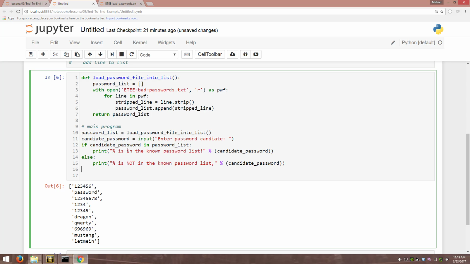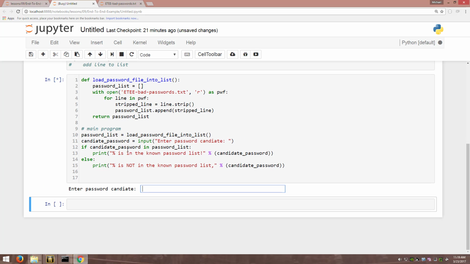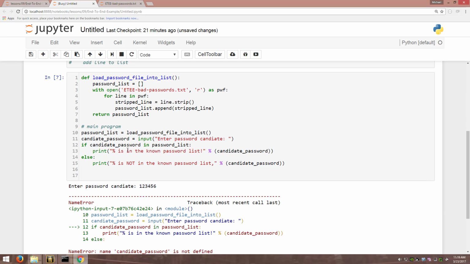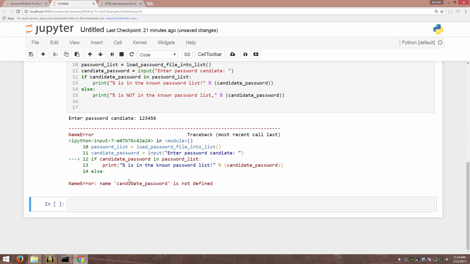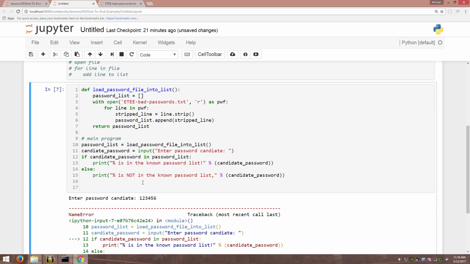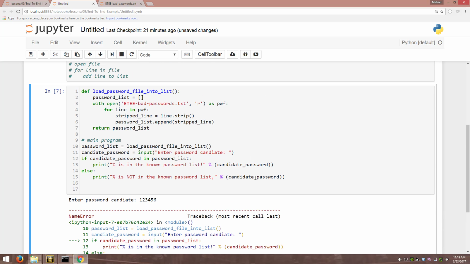Let's see if this works. So first step is going to load it all into the file, into memory, into the list. Then it's going to do the input, and then it's going to compare it to the list. Let's see if it works. Enter 1, 2, 3, 4, 5, 6. Whoops. Candidate password is not defined. It would probably help if I could spell these things correctly, right?